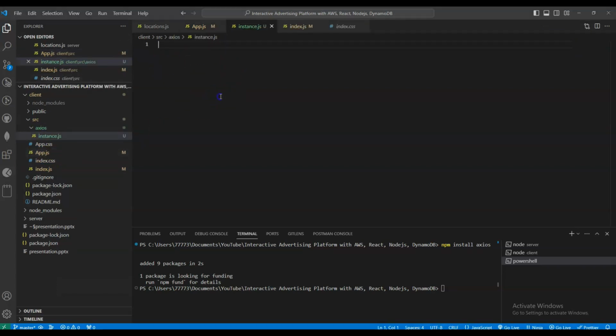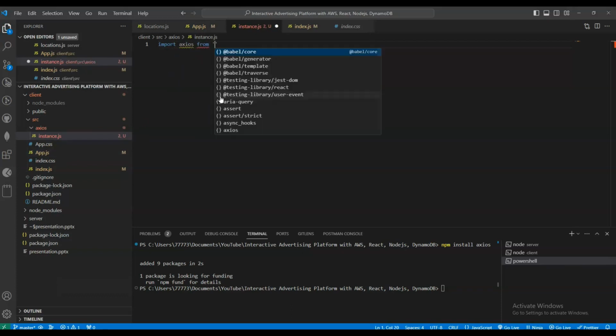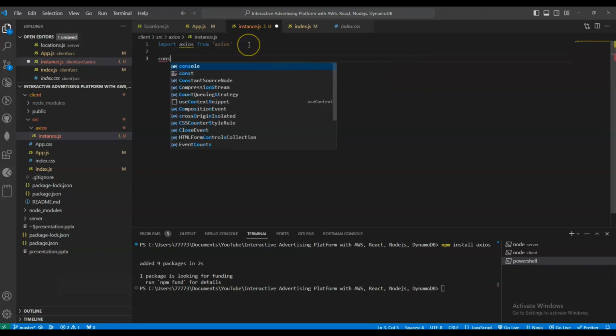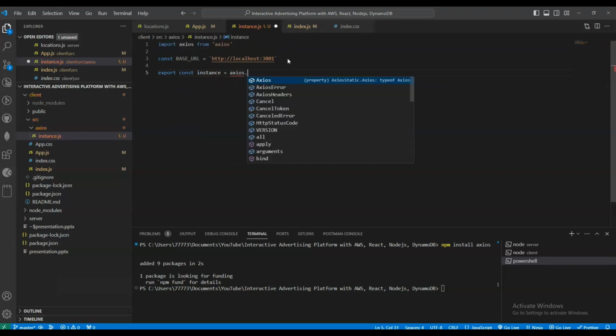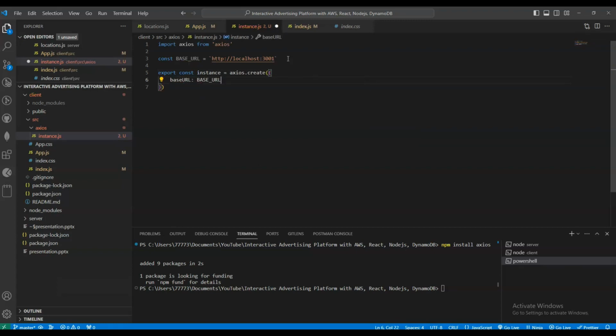In this file we will import axios from axios like that, and we will write our base URL. The base URL is http://localhost:3001, and let's export instance, and let's write axios.create with the base URL. By doing this, we will not need to write our base URL every time.